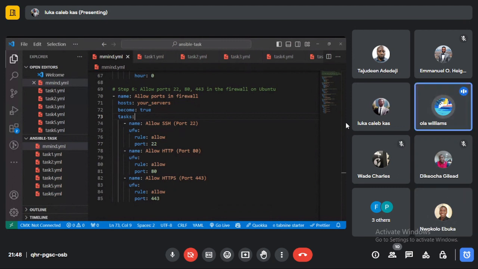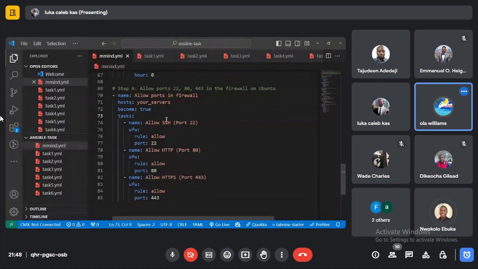Basically, the name is telling you what this play is about, which is allow port into firewall. The host is all the servers you're targeting. Become true is the sudo privilege being passed on to the server. The name is allowing SSH connection. This is for the firewall with UFW, and the rule here is allow SSH, and that's port 22. Most times port 22.